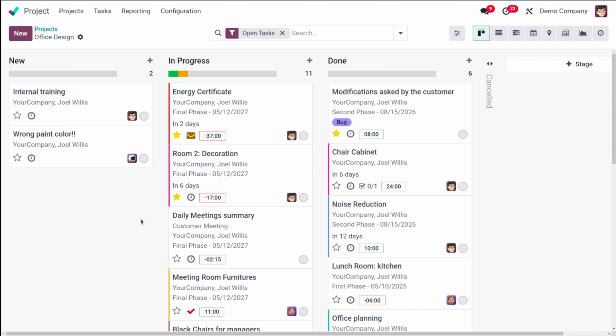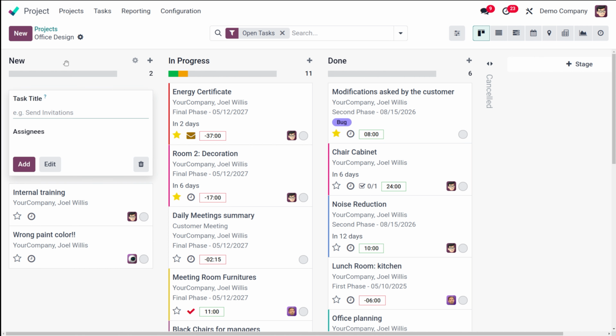The second method is alternatively, that is you can hover your mouse over the name of any Kanban stage. So you have the Kanban stages like new, in progress and done. So if I want to create one in the Kanban stage new, you can click on the quick add, which is plus icon, where task creation appears, where you can specify the task title and assignees.